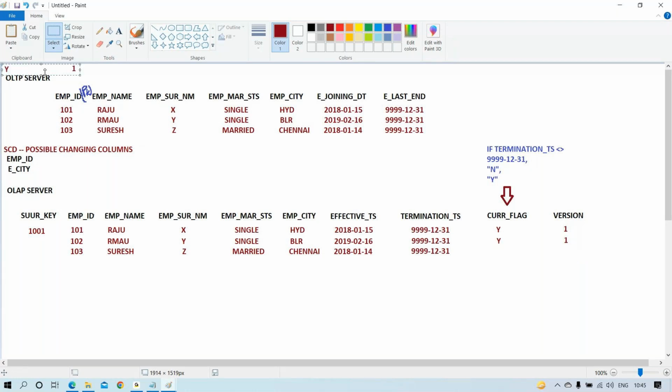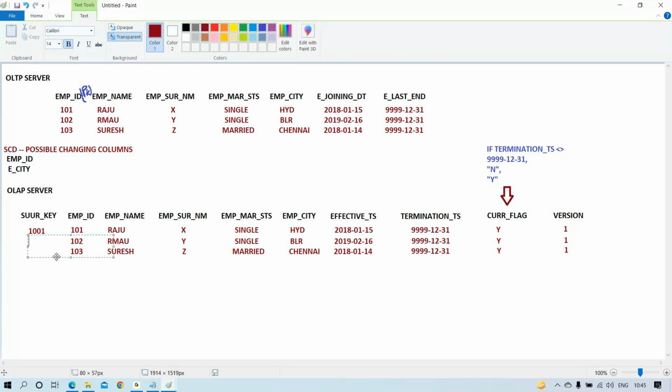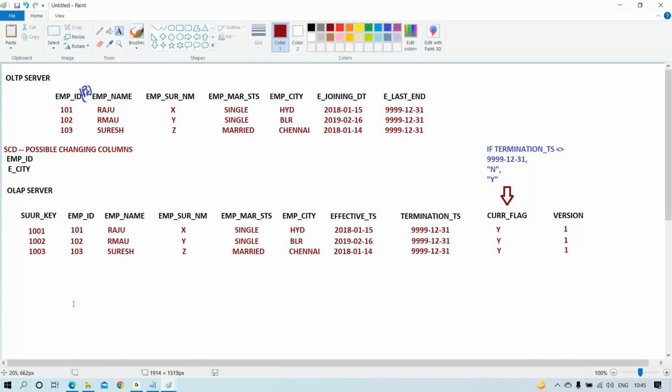Now this is your first load. I have to provide a surrogate key for these next two employees. Your first load happened from your source to target, from OLTP to OLAP. The data got loaded. This is your first run. Now, effective timestamp is the joining date, and effective termination timestamp is the end date.